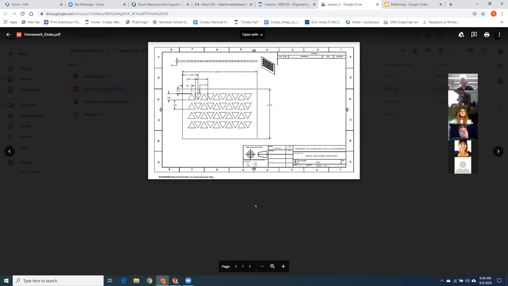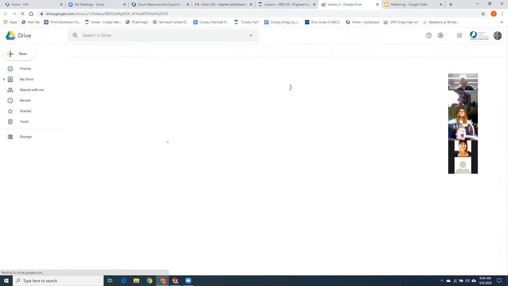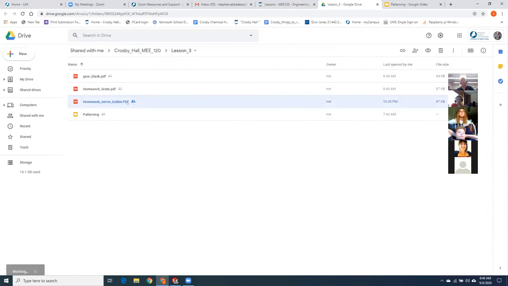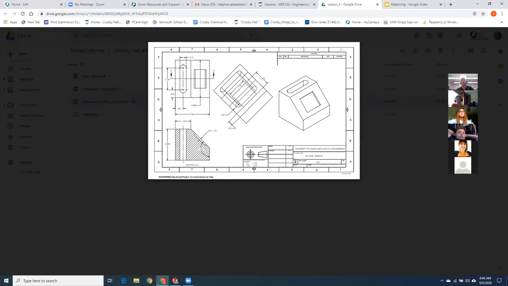I gave you this little grate, which is just a little piece of metal with a bunch of triangle perforations through it. And then, I gave you this little mirror holder. So this will give you a chance to try drawing on faces. It's kind of a goofy part, but you know, it's a good example of drawing slots, drawing on faces, that kind of thing. And you'll get to do your first true extrudes.